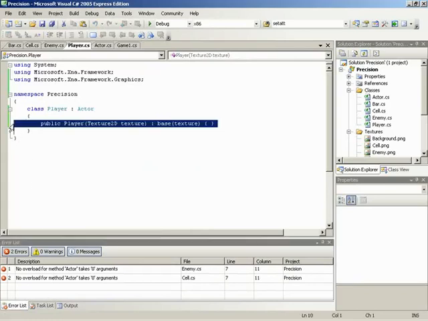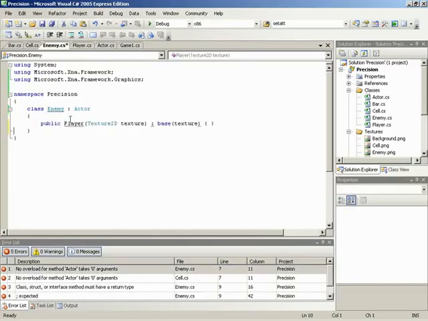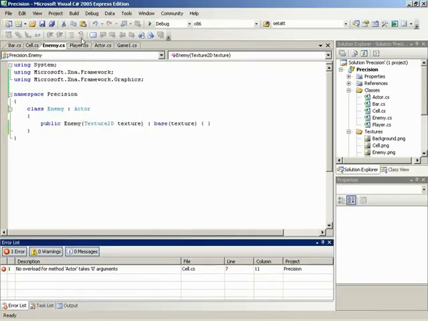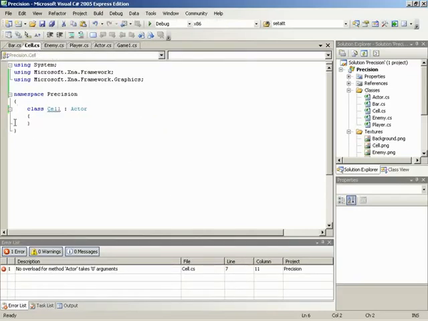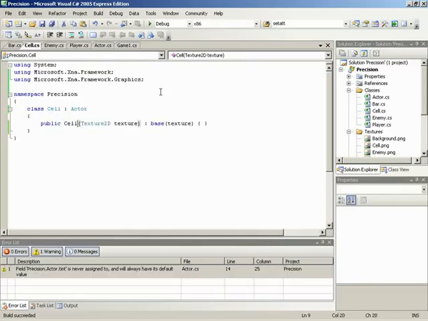So I could probably get sneaky and steal this line and just change a little bit of it. So jumping over to Enemy, we could paste in the constructor, but of course it needs to be named properly. So this is public Enemy, and that takes us down to 1 error. And one last paste of the constructor. This is the public constructor for Cell, and that takes care of all the errors, and we're back to just a simple warning. There you go.